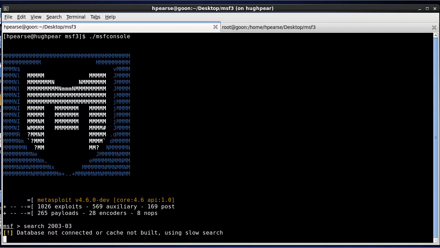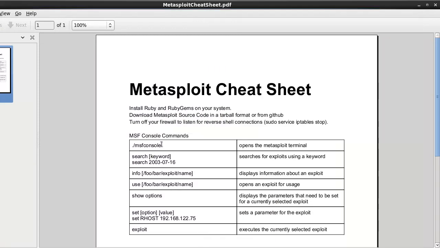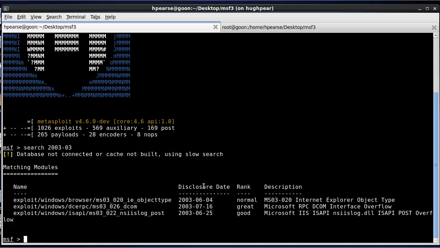So let's have a look at our cheat sheet here. You launch the console, you do a search, and then to use an exploit, you type use and then the name of the file. In our case, we have three results, and the first one is normal, the last one is good, and the middle one is great, apparently, and ranked. The middle one is the Microsoft RPC DCOM interface, so that's what we want. So we're going to copy the name of this file, type use, and then paste it in there.